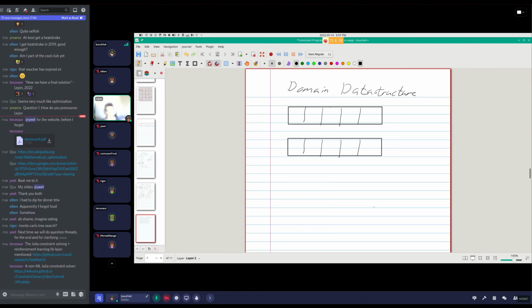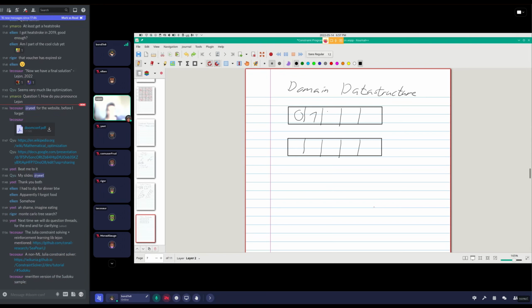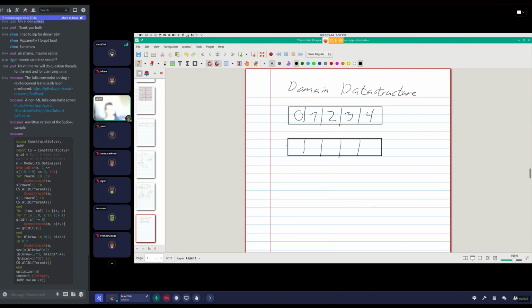So these are two normal arrays, and in the first one we populate it with values. So say we have a domain from 0 to 4. The second array we populate with pointers pointing towards these values.